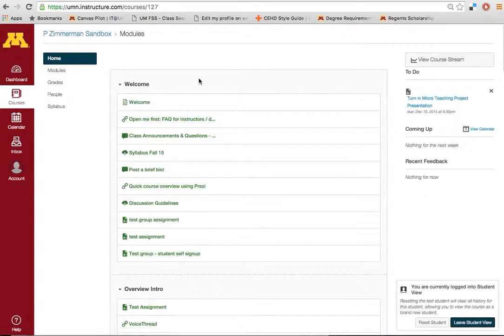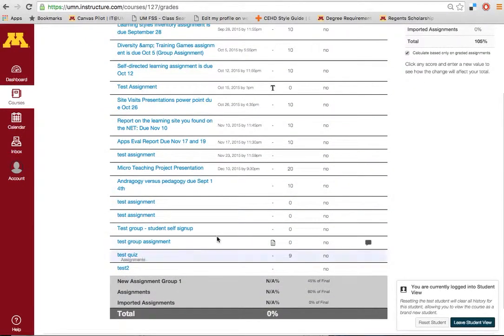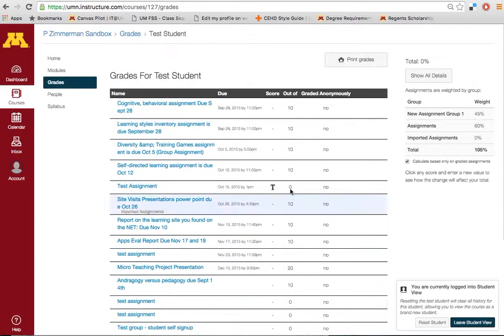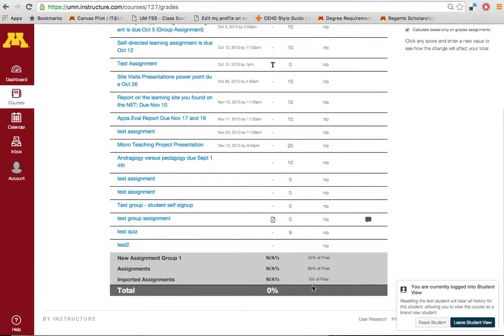Okay, so that's navigating through a forum, submitting an assignment, and then in order to look at your grades, this is what the grade screen looks like. You'll have your scores right here, something out of something. If your assignments above here are in a group, then those assignment groups will show up down here, and you can tell what percentage of the final grade they are because it's notated right here.